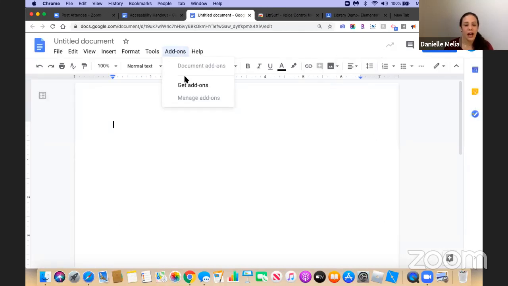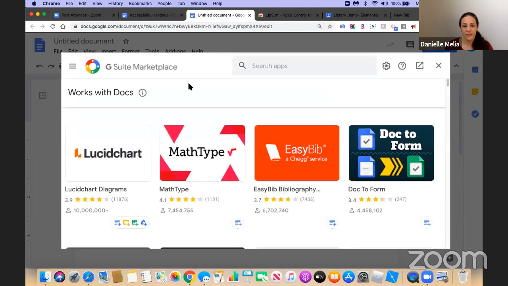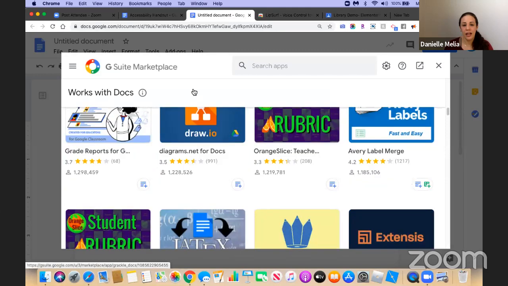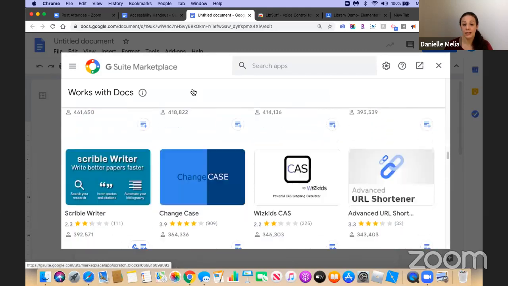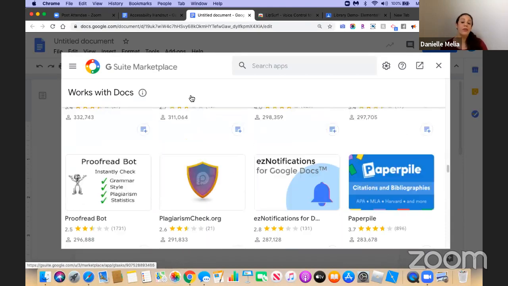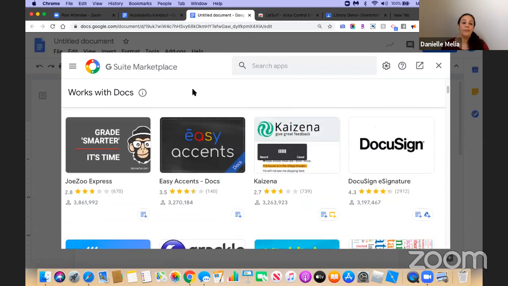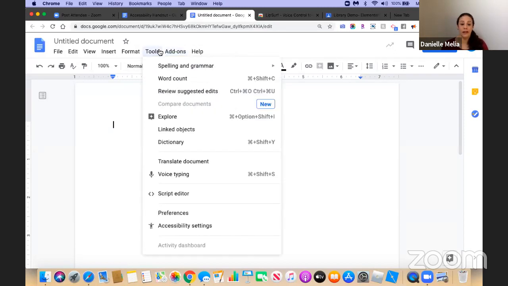So you could actually go to get add-ons here. And you could add features directly to your Google Docs. Now that's different than your Google extension. What you're adding here is called an add-on. And when you get an add-on from here, it only works within the document.